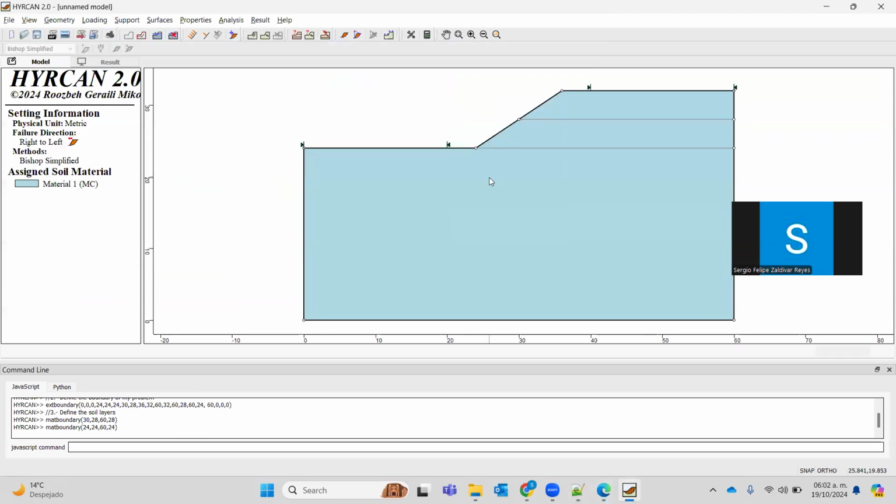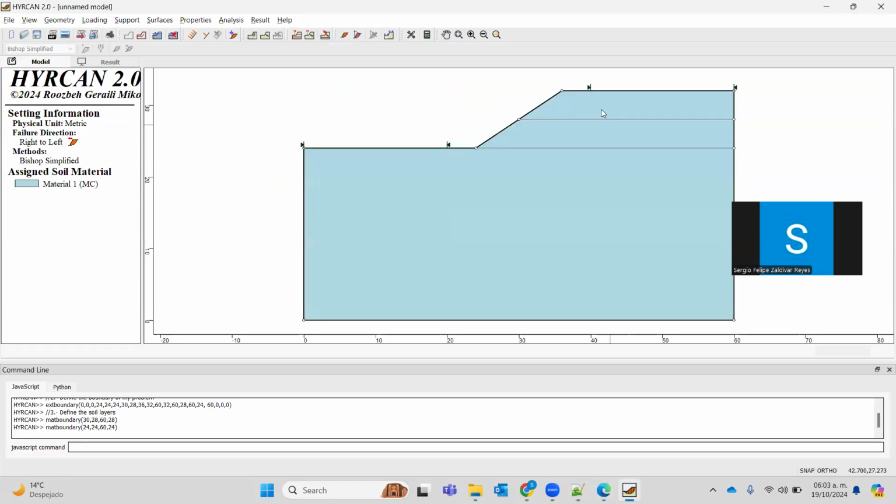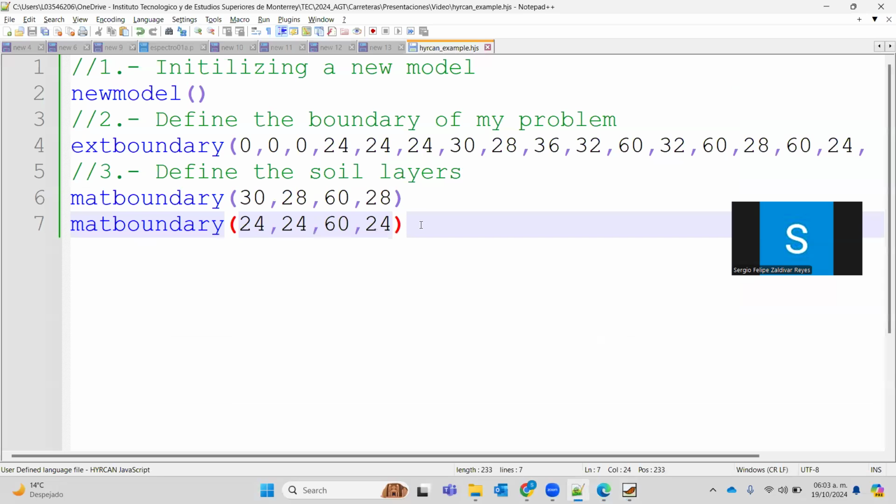And you can notice you already have the three different layers that I have in my model. So I have three different layers here, and also I have three different layers in the model. Now, what I need is just to define the materials, the properties of my layers.